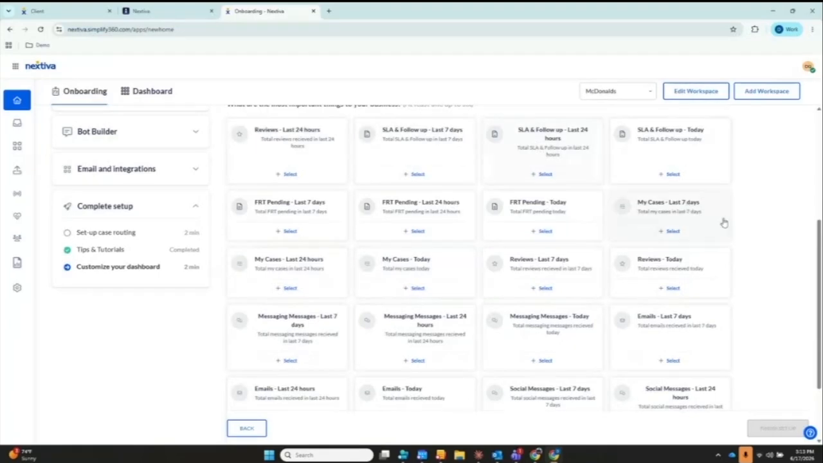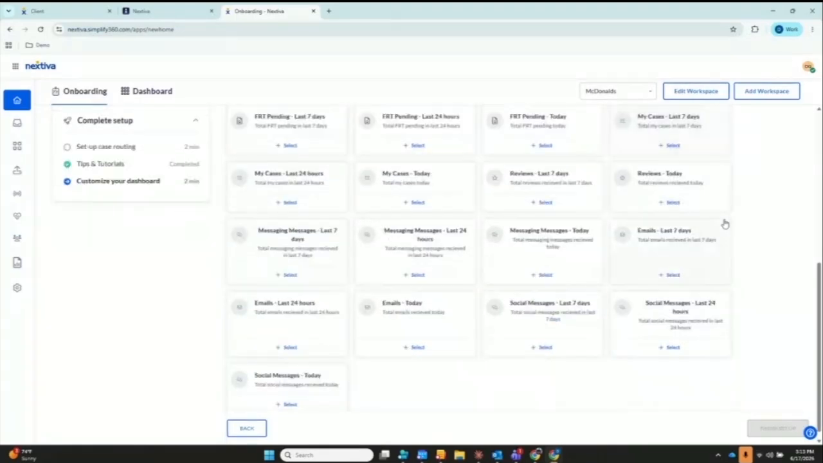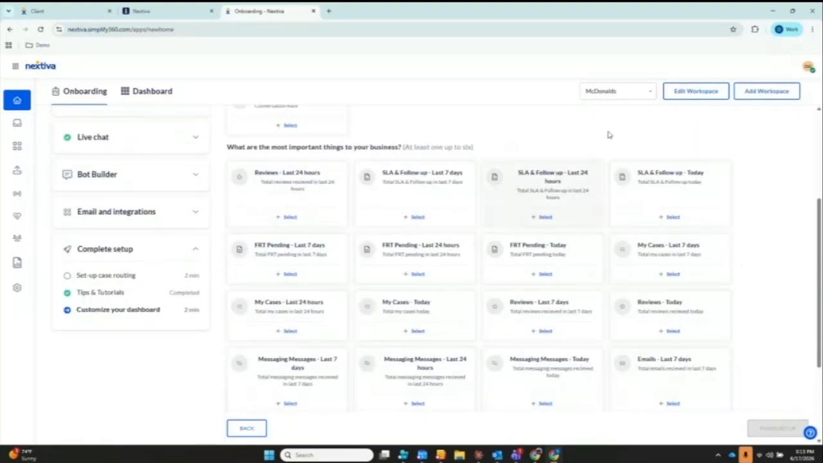So this is something that we can go through with the client during the onboarding, and help them kind of understand, unless they have a good idea of what they need today. But obviously it's easy to change as well.